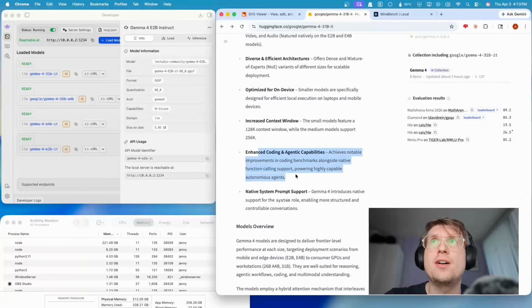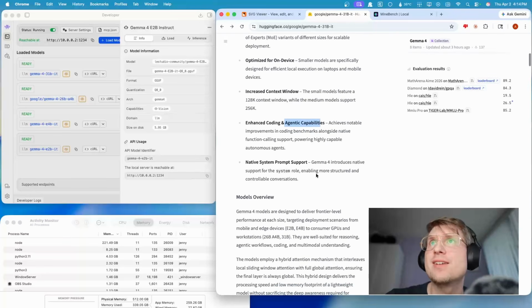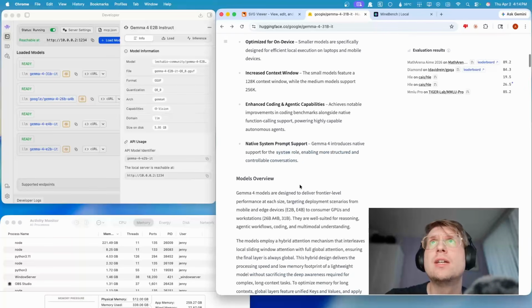All right, so also we have enhanced coding and agentic capability. That means we're probably going to be able to put this into our OpenClaw or Hermes, etc., and be able to use the 31 billion parameter model or even the 26 because it's super fast. Okay, what else does it have? Native system prompt support. So it has a system role. I'm not quite sure on this one. If you know, drop it in the comments.